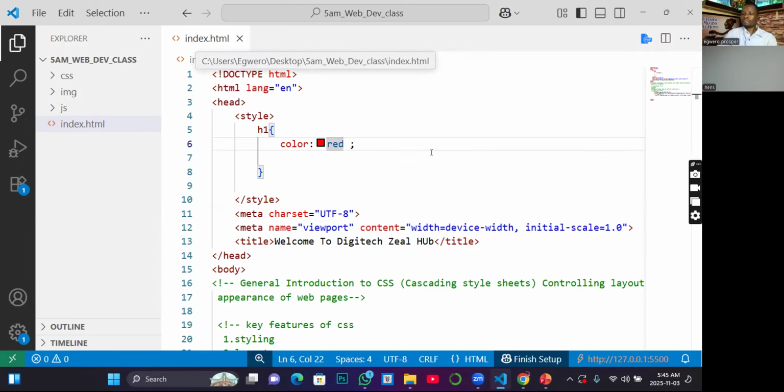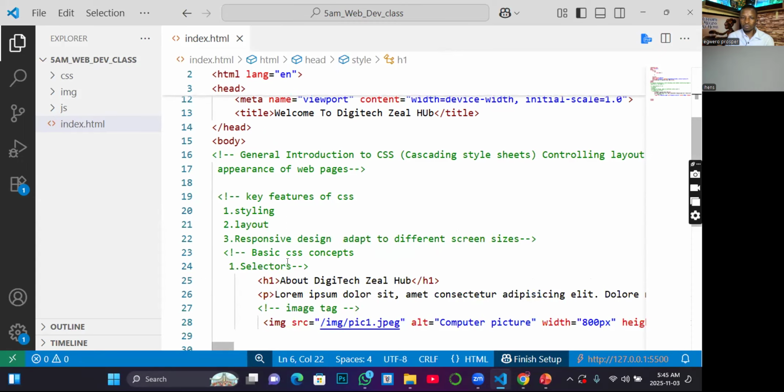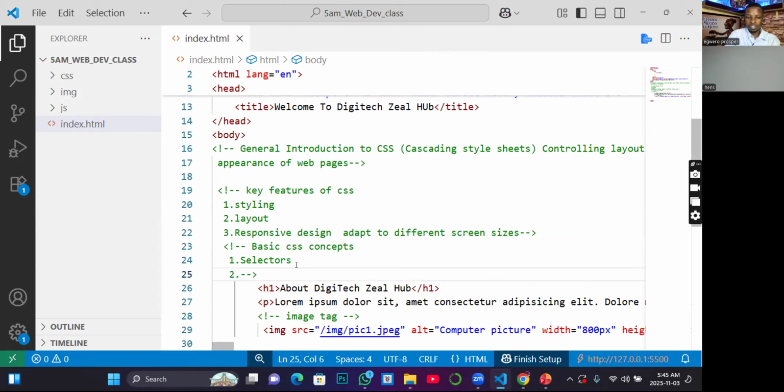Now, that settles the selector. Remember that I was talking about the basic CSS concepts, right? And I've mentioned selector. So now you understand what selector is, right? Now let's look at the second one, which is the property.